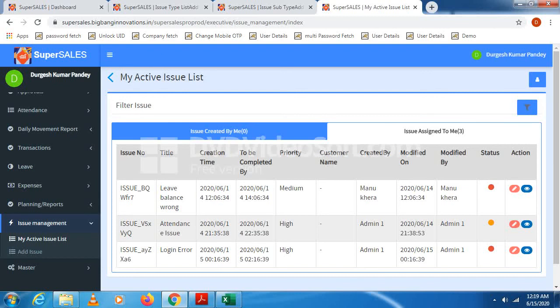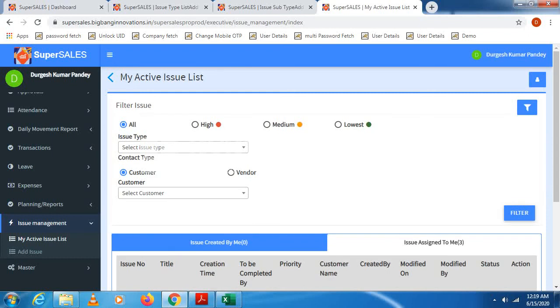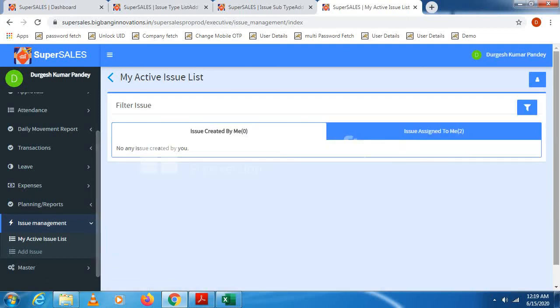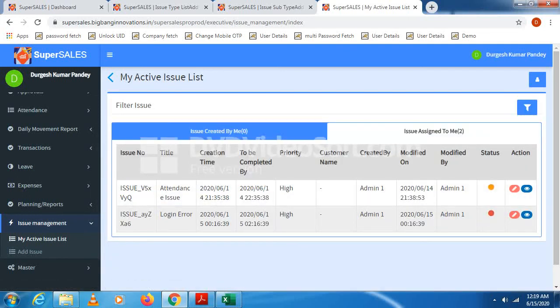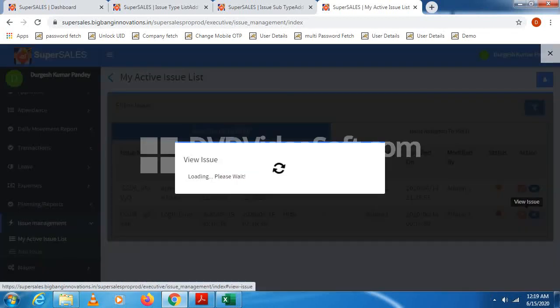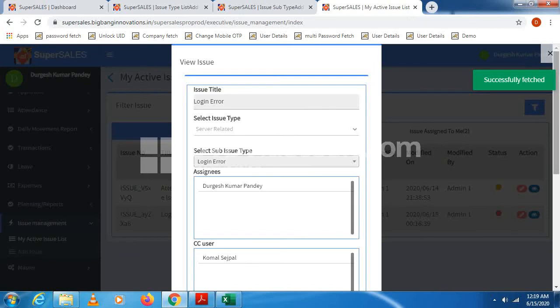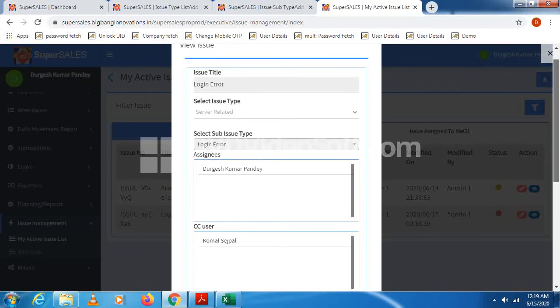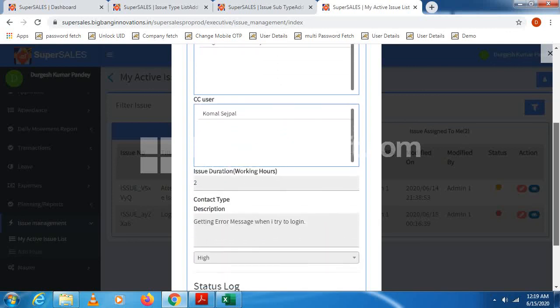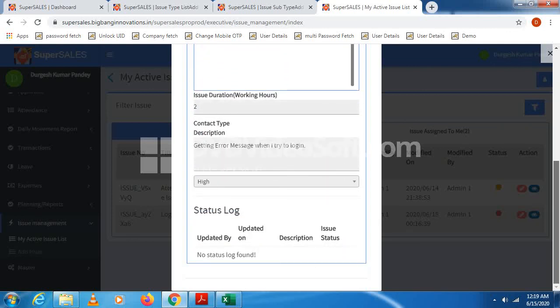Now we have the status, which has three colors: red, yellow and green. Red is when the issue has not been attended to. Even Durgesh can filter his issues the same way the creator can in his list. Yellow is where it is work in progress, the work has started, and green is when the issue is resolved by the assignee. So he can view the issue including the status log.